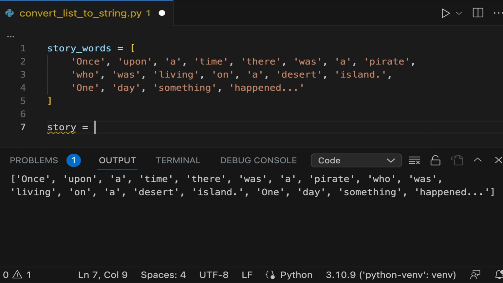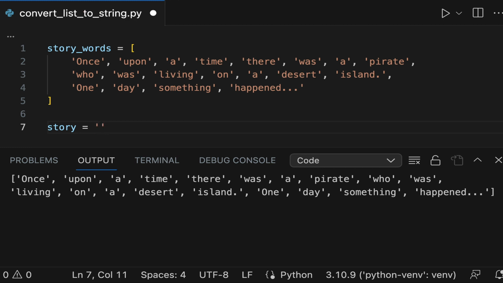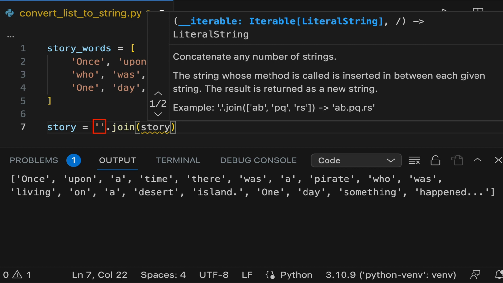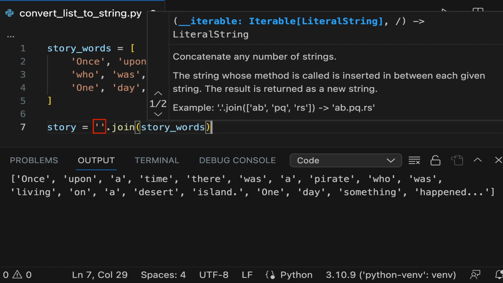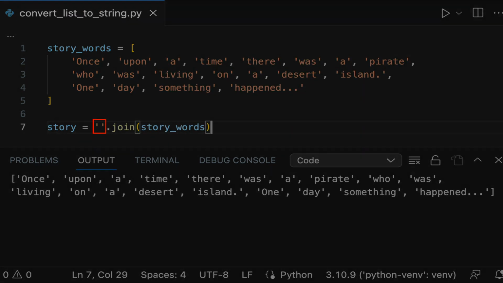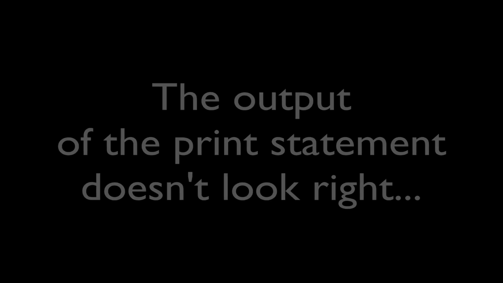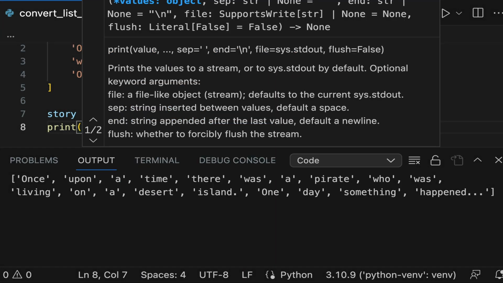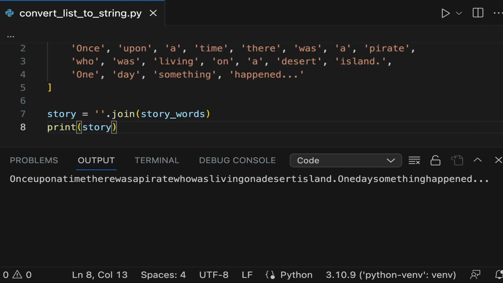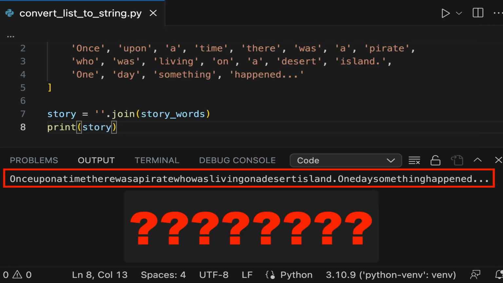Let's create a variable called story that will contain the final string. In this case, we will use a single space character as the separator. But when we print the final string, we get something different from what we expect. We converted our list to a string, but where are all the spaces?